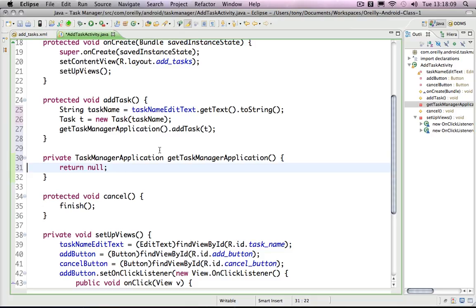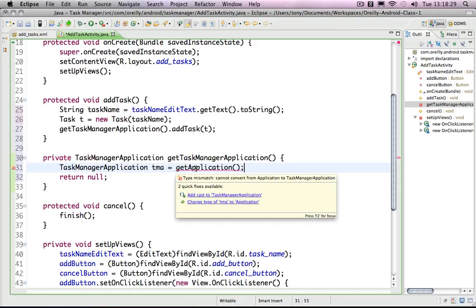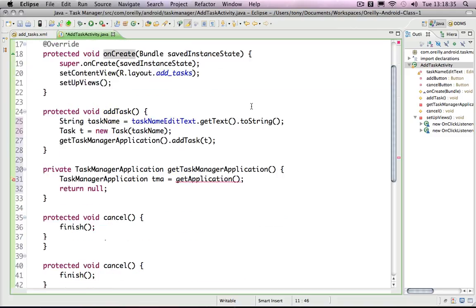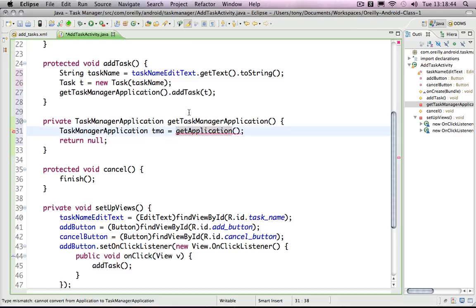And the way I'm going to do that is like this: task manager application equals get application. So here is a helper method on activity called get application. What is it? Oh, okay, that's the problem, right? So there's a helper method on every activity, of type activity, called get application, which will get the application that the activity is running under. And that will return, obviously, a type of android.app.application instead, so I need to cast this to what we want, because we know that's what it's going to be, and return that guy.